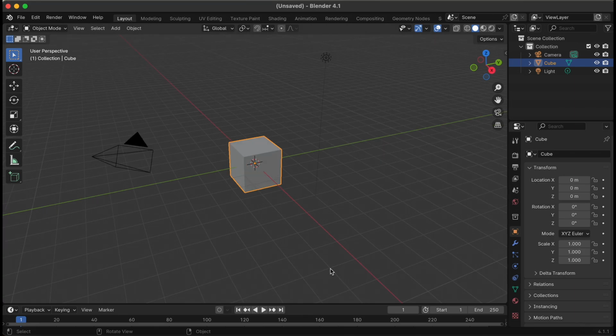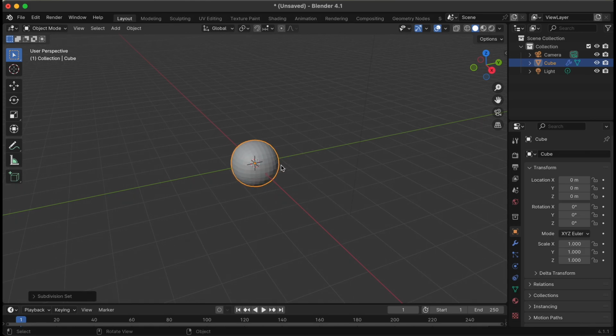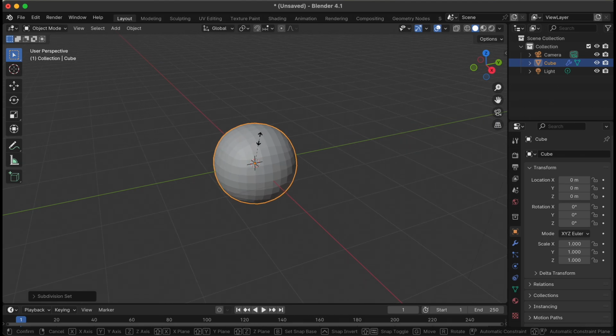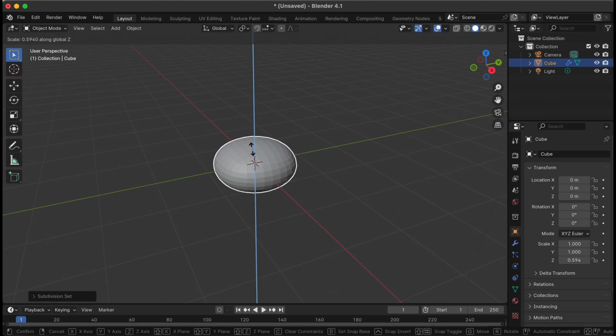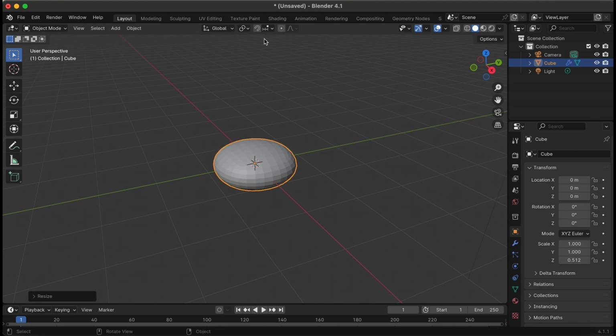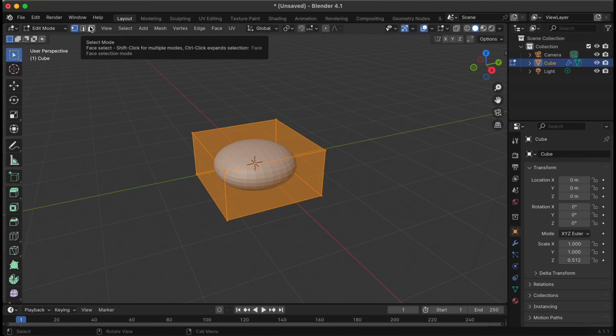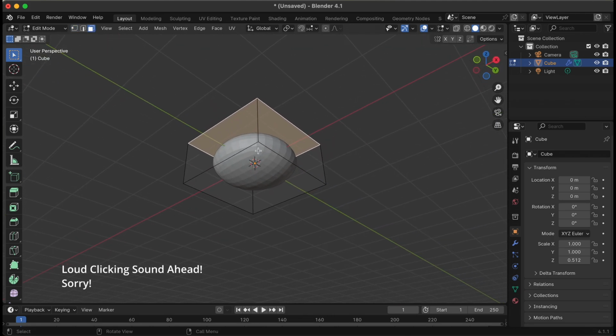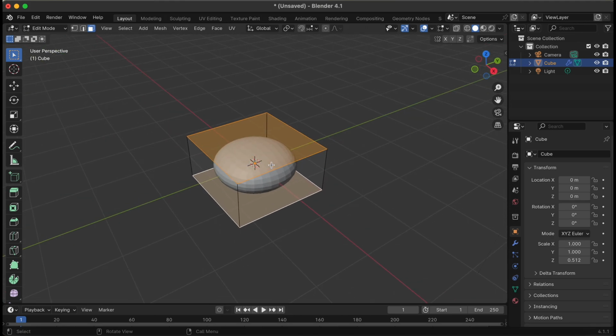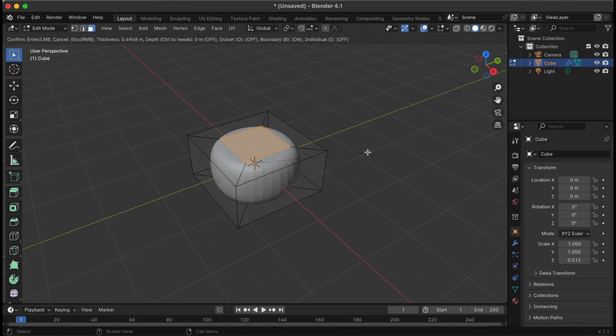So to get started on our red blood cell, we will start by selecting our default cube, hitting Ctrl+3, adding a subdivision modifier, then scaling down the z-axis to about there. We will then get into edit mode, hit 3 to select the faces, select the top face and the bottom face, and press I to inset to right about there.